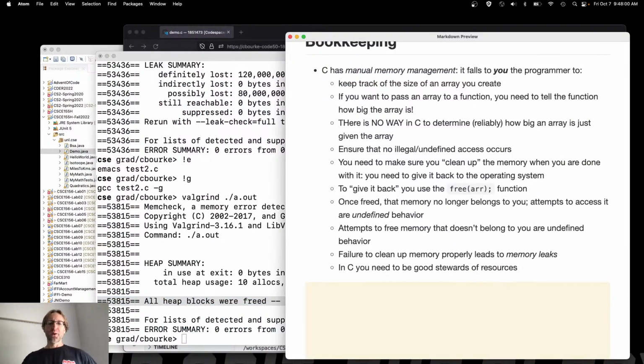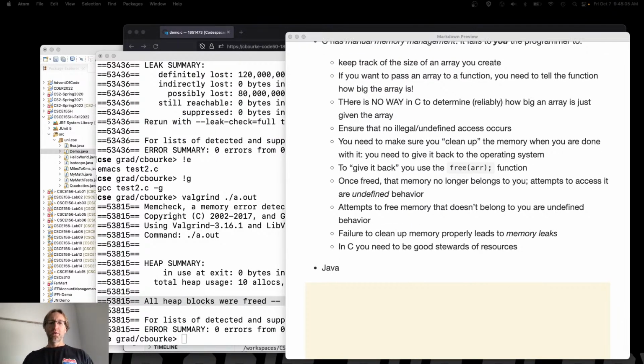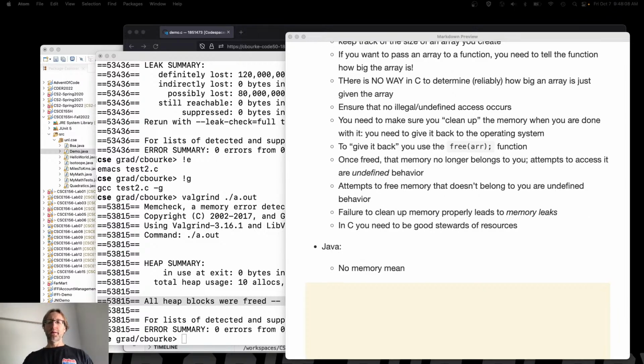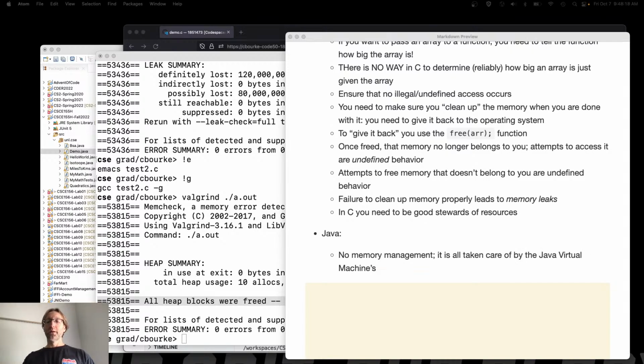All right. So, what about Java? Java. No memory management. It is all taken care of by the Java virtual machine's garbage collector. The garbage collector is a part of the Java virtual machine that runs periodically in the background and monitors all the memory that you're using in the Java virtual machine. And it sees, okay, you allocated 20 million bytes over there, and nobody is using it. No, because there's no references to it at all. That's eligible for garbage collection.